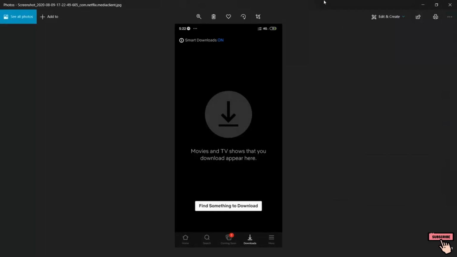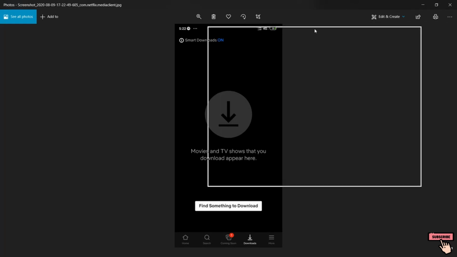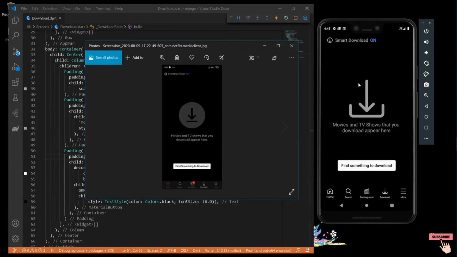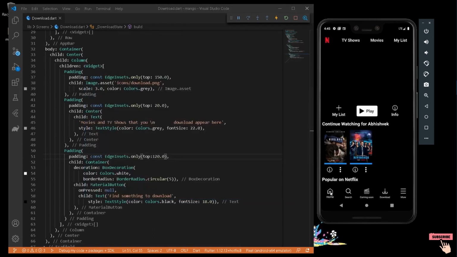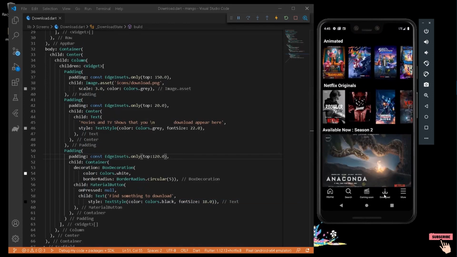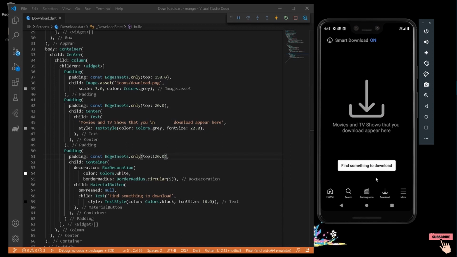So if we check this out, okay, it is almost the same, the only difference is about the icon. Now we can also do one thing, that is find a perfect icon and make your clone ready up to date. So this was a download screen for us. If we check our home screen, it is ready. Our download screen is also ready. Now the only screens remaining are the search, coming soon and more one.